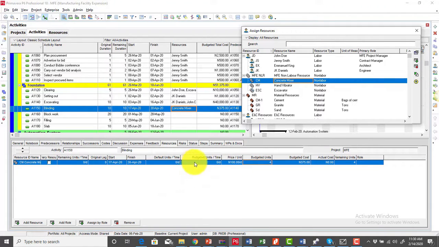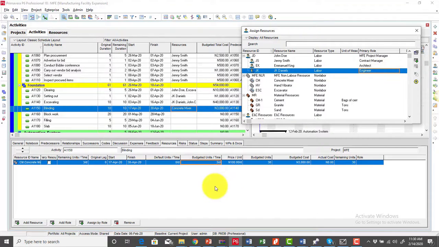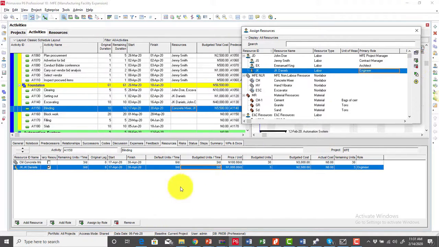So I simply go to budgeted units, and then I type in 3 there. And then I'm going to also be needing the engineer. So I select JK Daniels, and then I also assign 1 unit of the engineer. Okay, good. So I've also assigned for blinding.